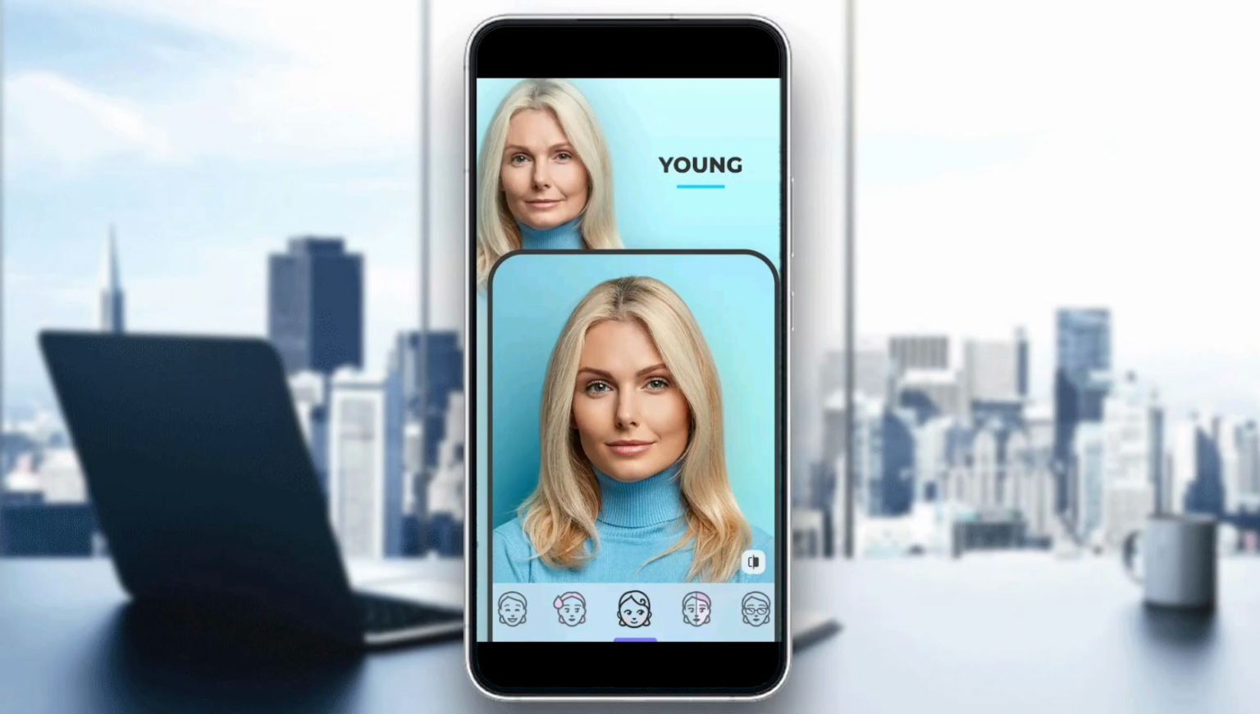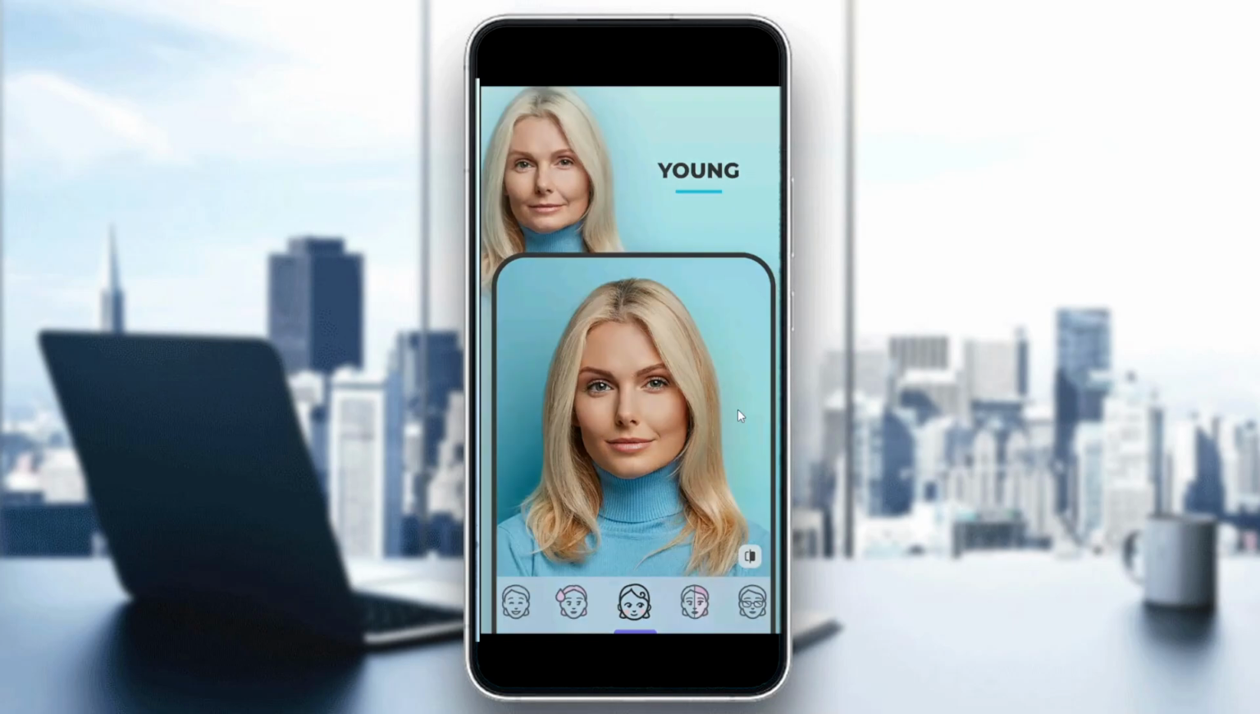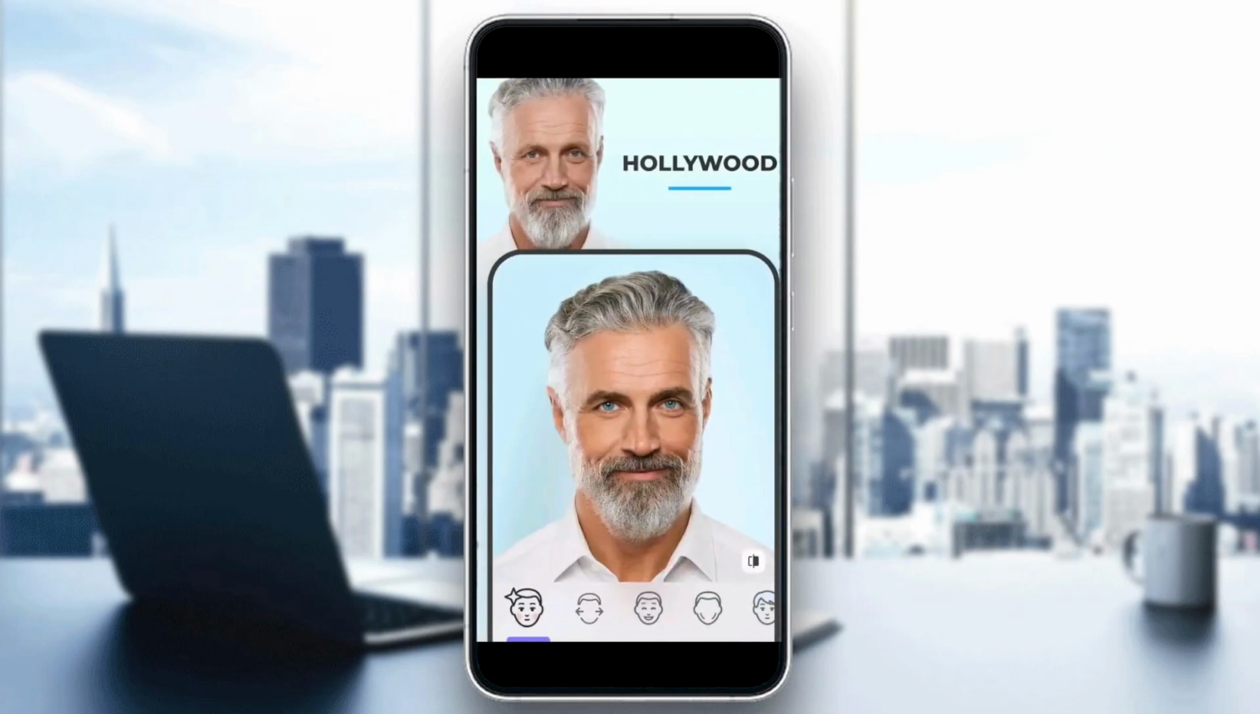So right now what we should do is basically access the adjust tool. Open your photo in FaceApp, it would look like this. Then tap the adjust icon in the bottom toolbar like this one.